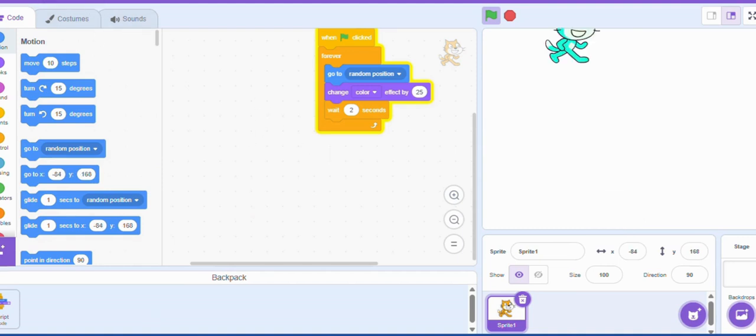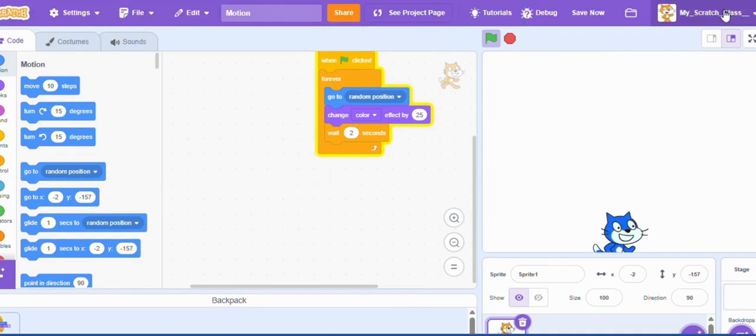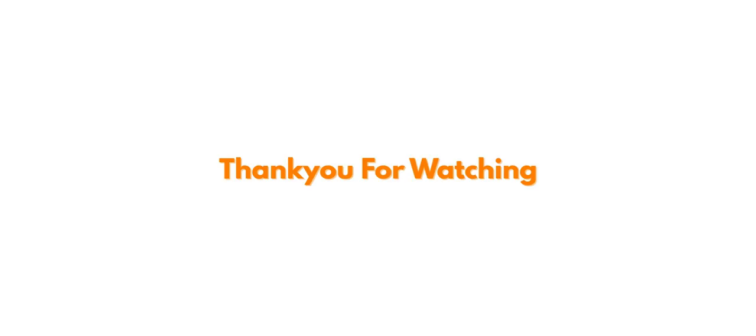Backpack makes coding faster and easier. Use it to save time and build amazing projects.